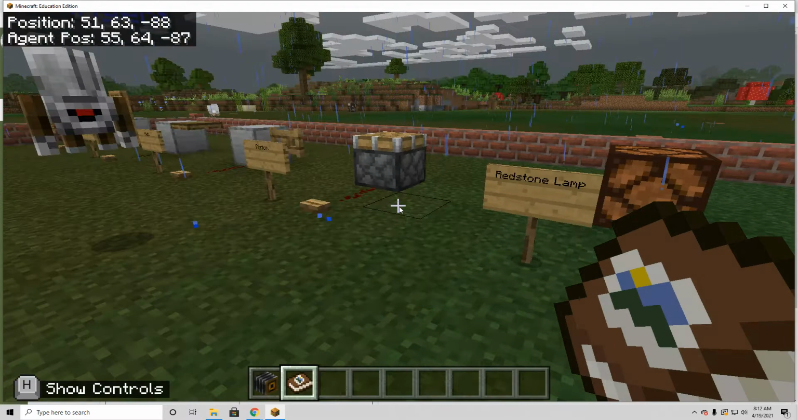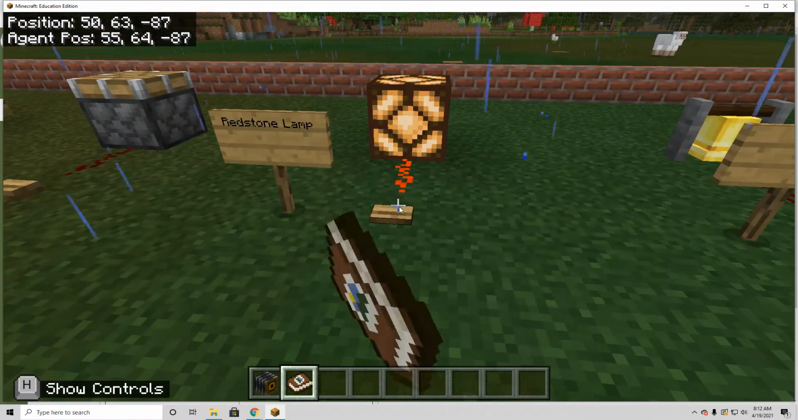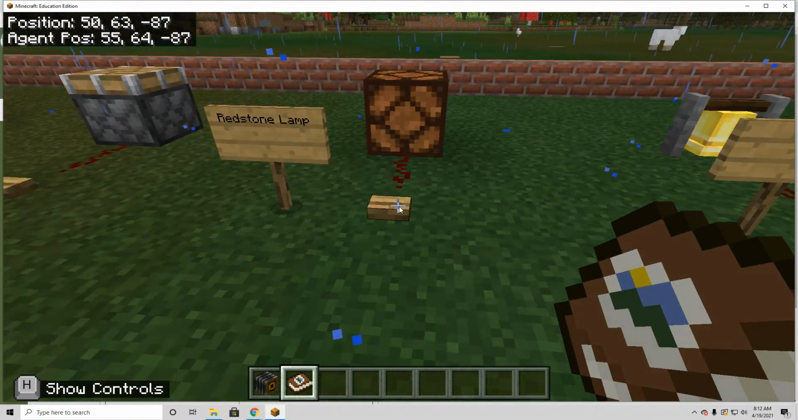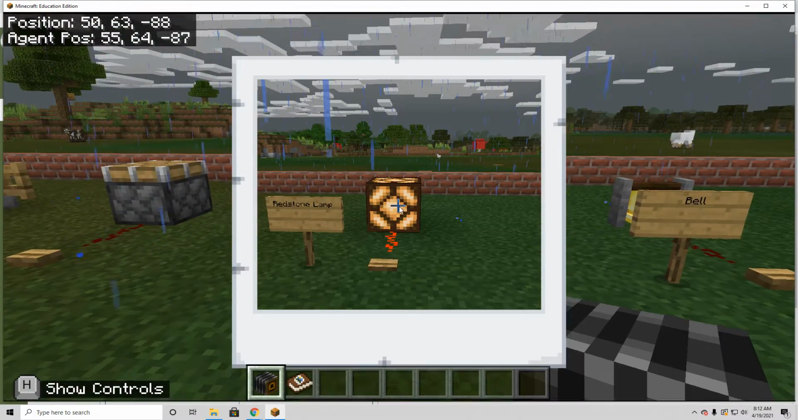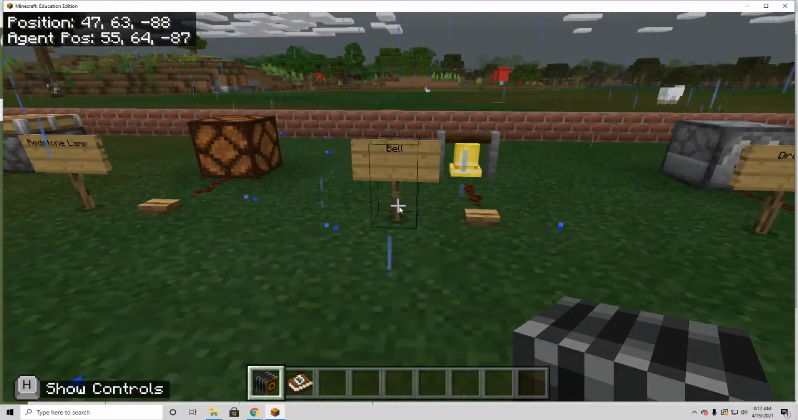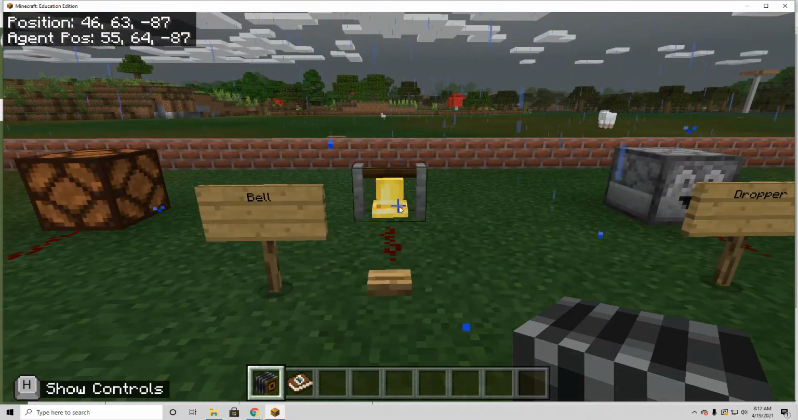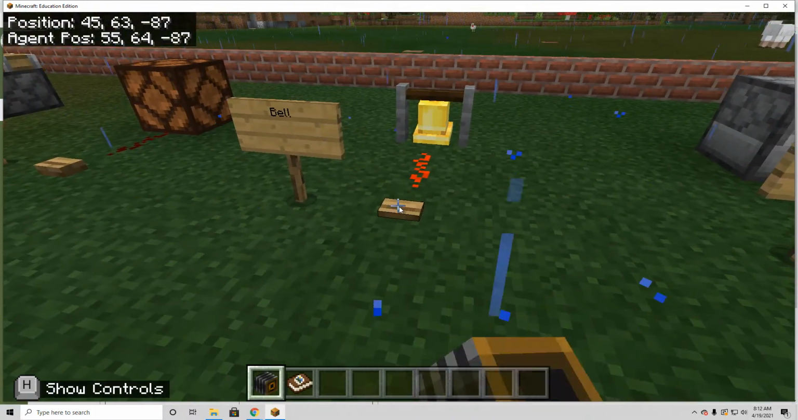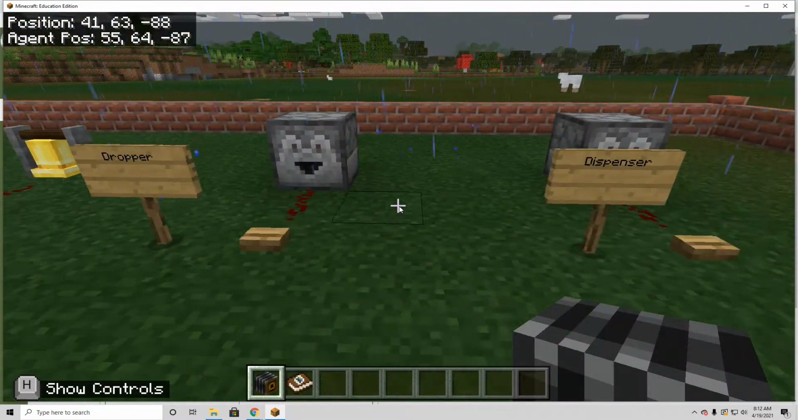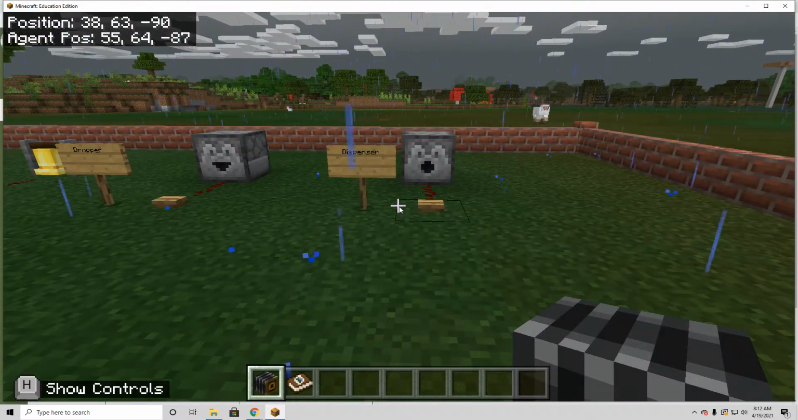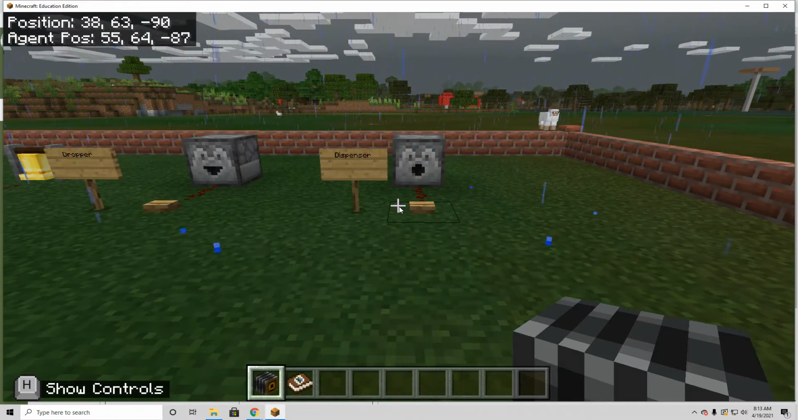And so we're going to learn about pistons, lamps we've talked about before. So you'll hold the camera in your hand, take a picture of the lamp while it's on. That's the idea. Bell you might not have realized is a redstone component, but you can use redstone to control that. And then we have these two, a dispenser and a dropper. They're similar, but they are different.